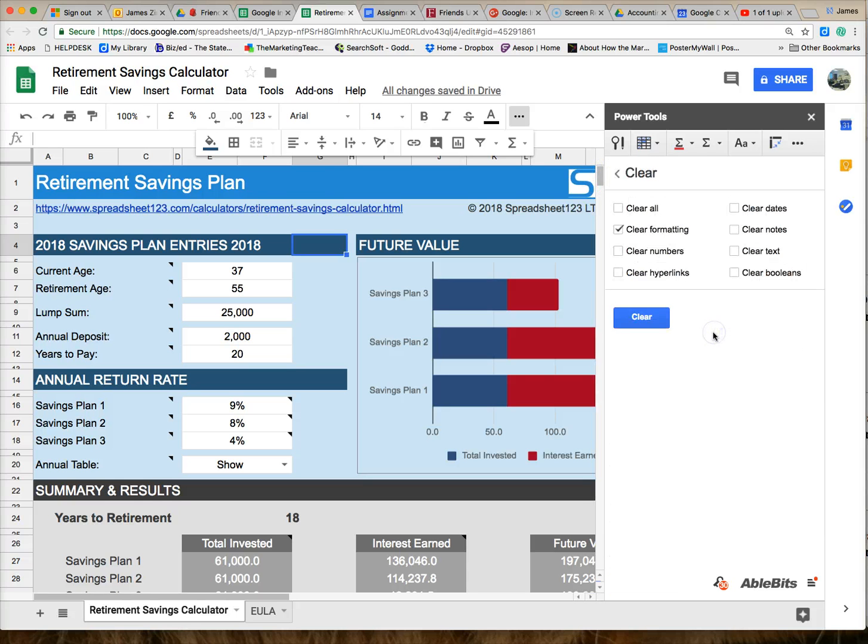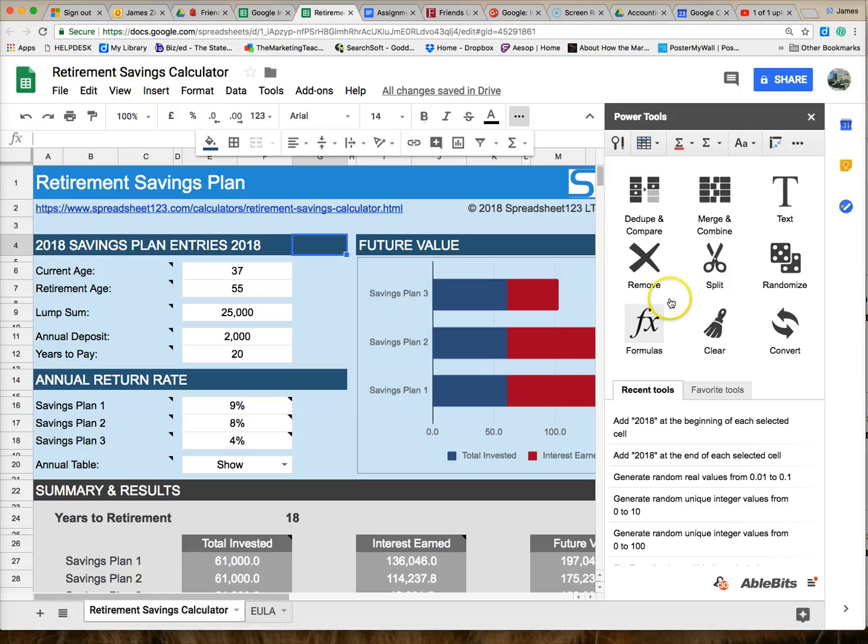The clear option is another pretty self-explanatory scenario. If you want to clear anything, this is an easy way to clear a lot of things at once. Maybe you want to clear all. I like the clear hyperlink scenario when I paste some stuff in and I want to use it, but I don't want the hyperlinks to come with it. That's really handy for me. So I thought I'd show you that as well.